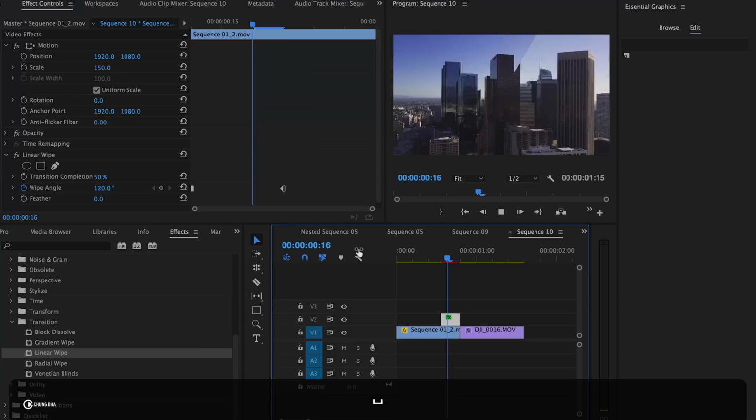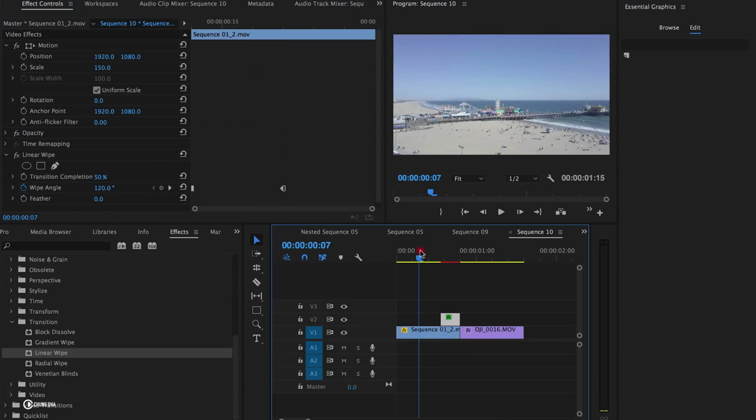Hey filmmaker, Chung here. In this video, I'm going to show you how to make this slash jump transition. It's a really quick transition.